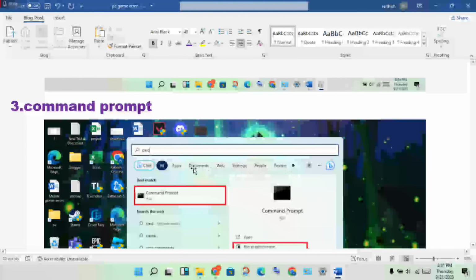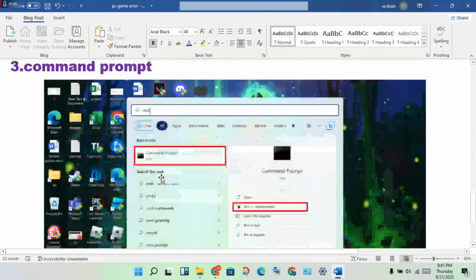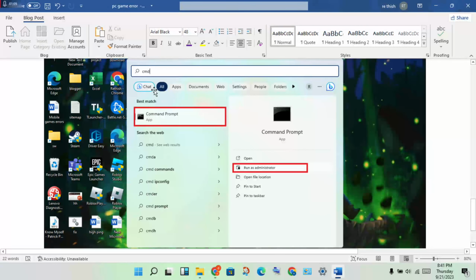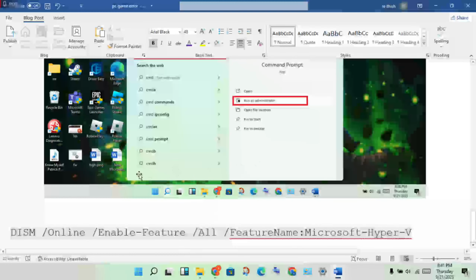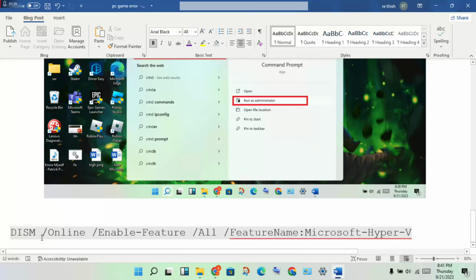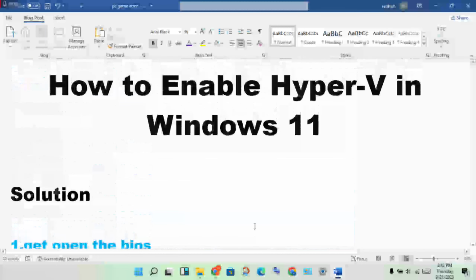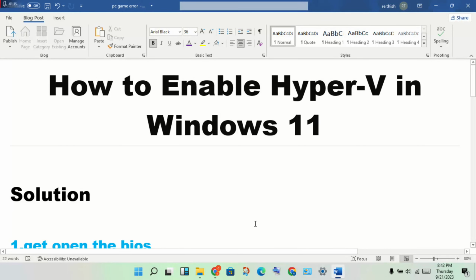The next method: type CMD, then see the command prompt, and click Run as administrator. Type this command and press Enter, and it will automatically enable the Hyper-V option. Okay, these are the three methods. Follow any one of them.